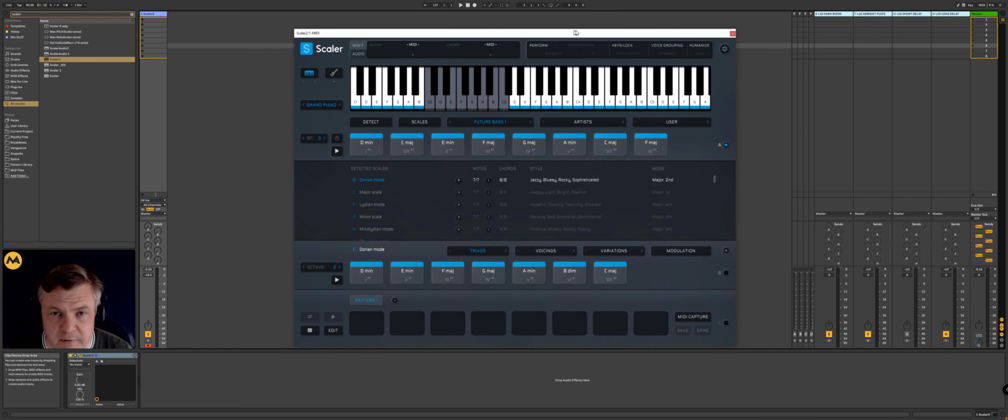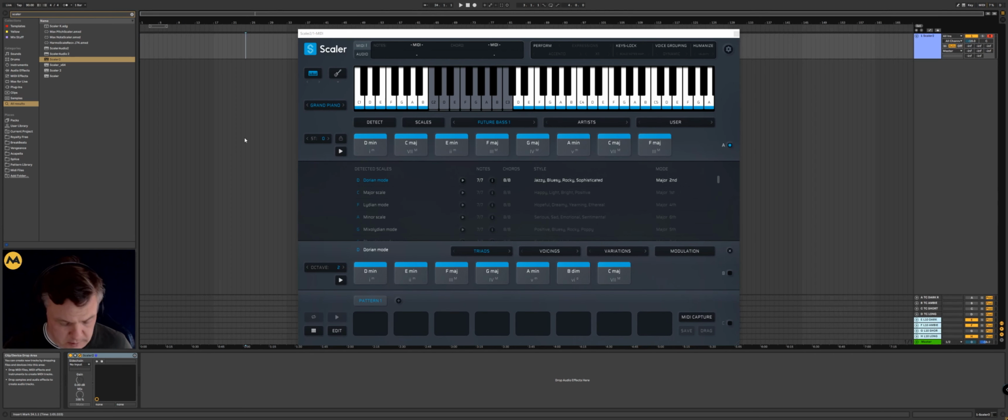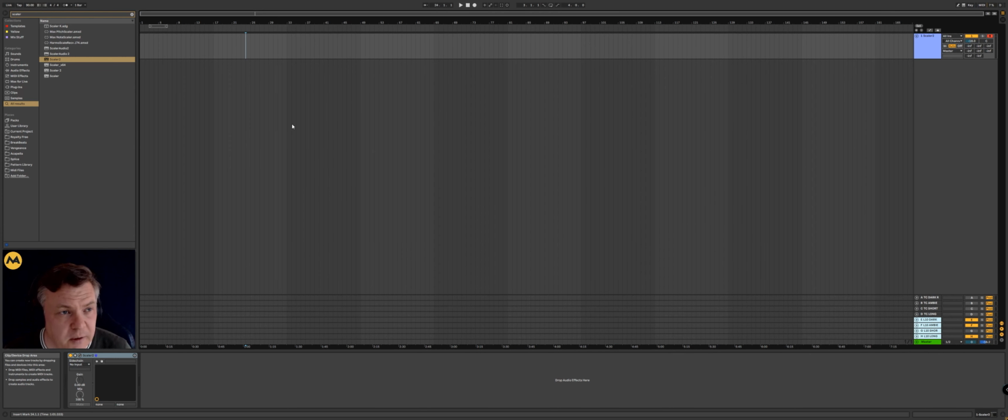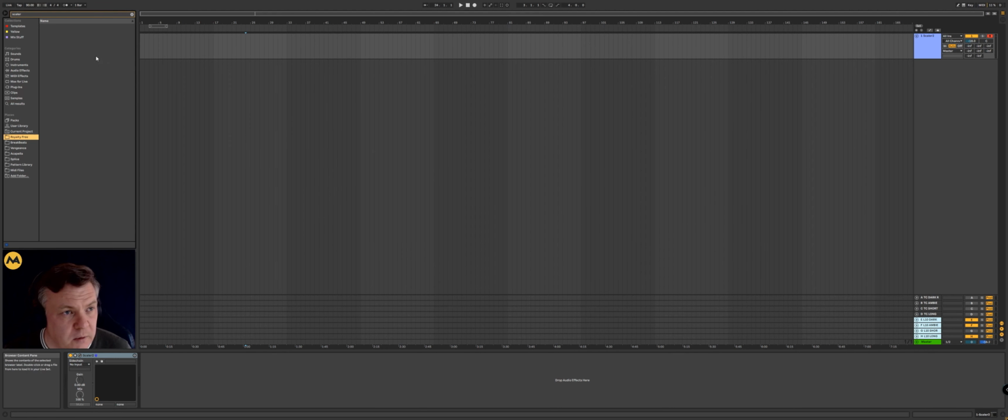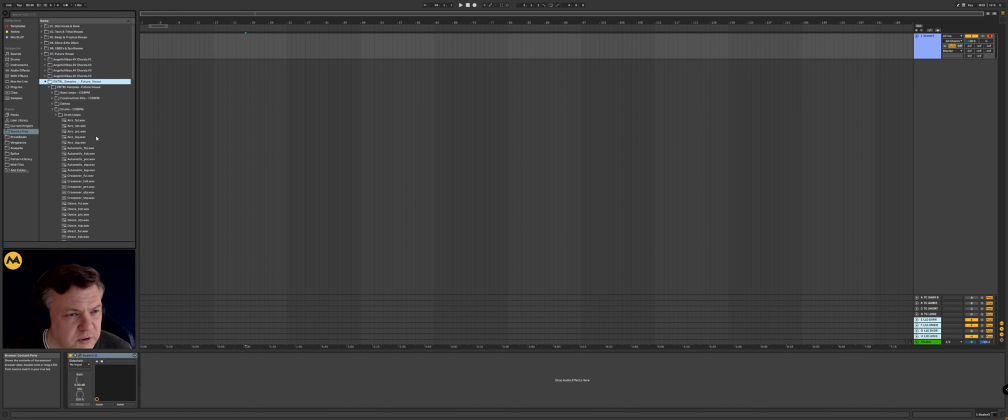Okay, so I'll tell you what, let's have a little play with them. Let's see what we can do. I'll just hide the plugin for a moment. We need a rhythm section, so let's have a quick look. What is this? Yeah, Future House. So almost as if I'd prepared.